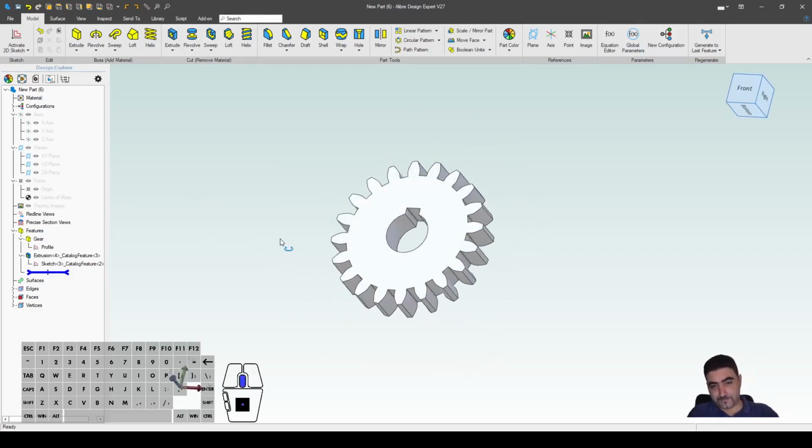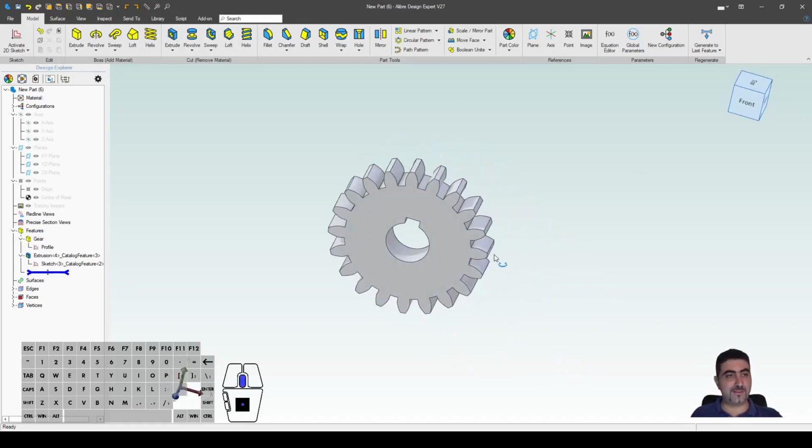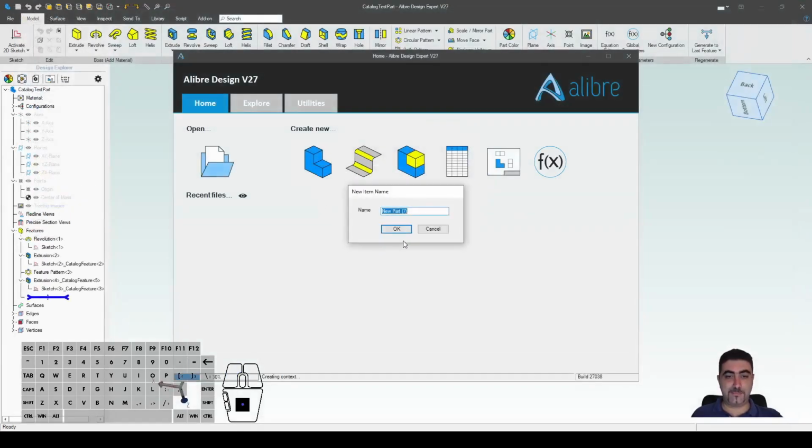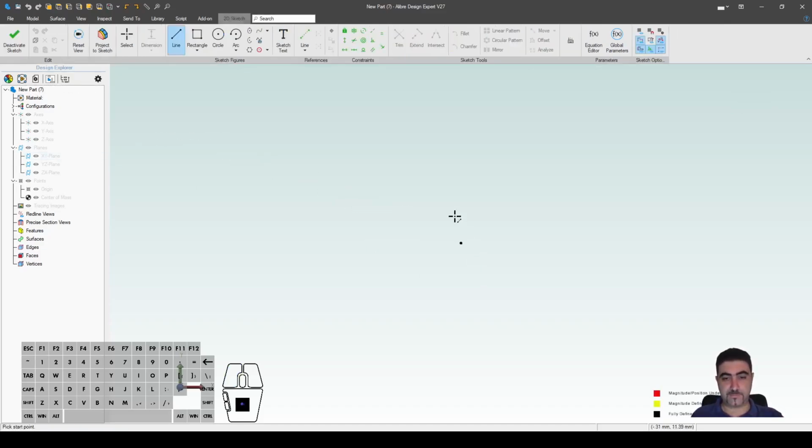So, and you can definitely imagine that if I wasn't explaining every step, this would have been a lot faster. Okay, so that's how you do that. Now let's go ahead and make another catalog feature that is just a sketch. Okay, so I want to start with a line on the XY plane, right? Yeah, I'll just make a line here.